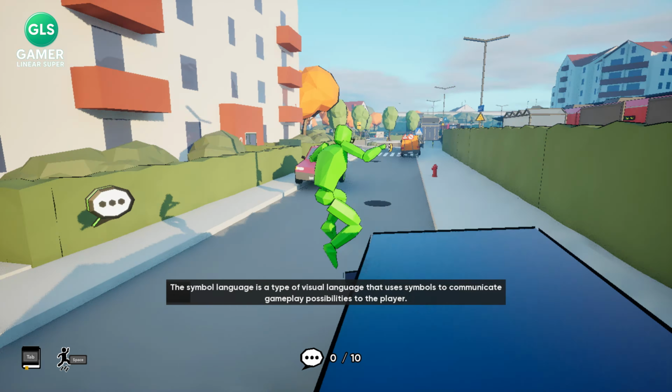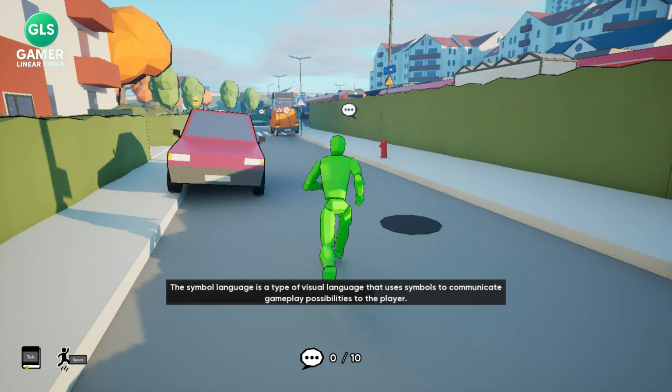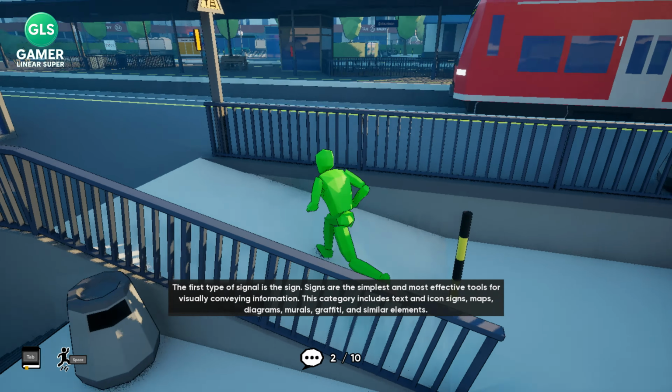The symbol language is a type of visual language that uses symbols to communicate game information. When the shape language is not enough, the symbol language comes into play. The first type of signal is the sign. Signs are the simplest and most effective tools for visually communicating information.